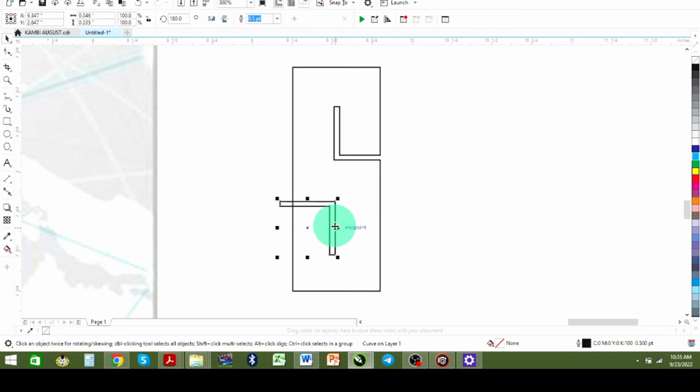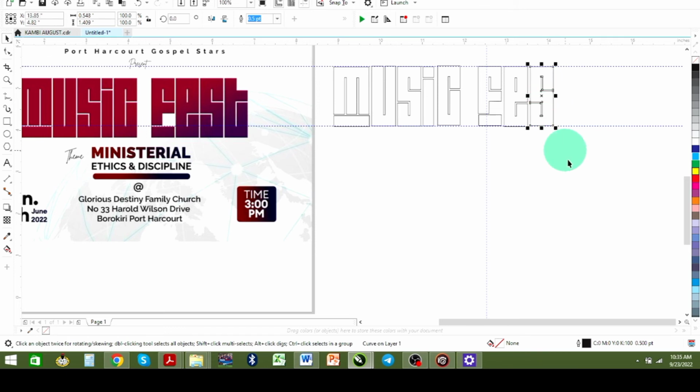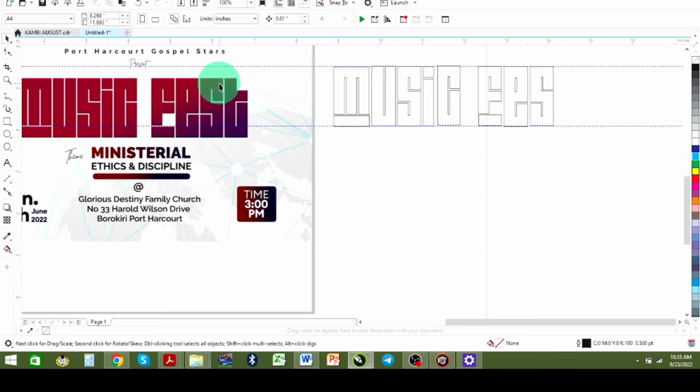Do the same thing here, hold it down, hold the box and trim. So you can see I had one S before, I should have just duplicated it, but let's continue. Alright, so now let's do the last one here, which is the T. Let me zoom into it.